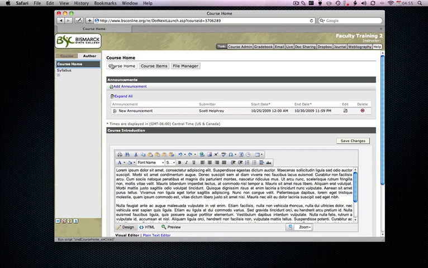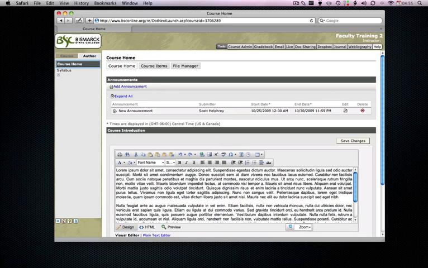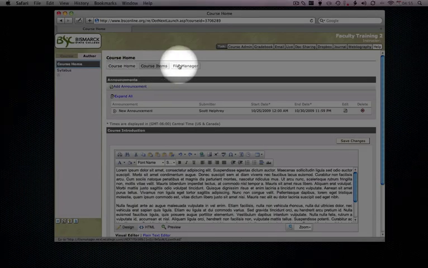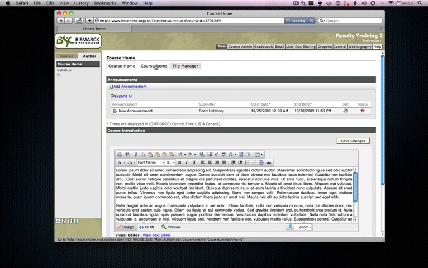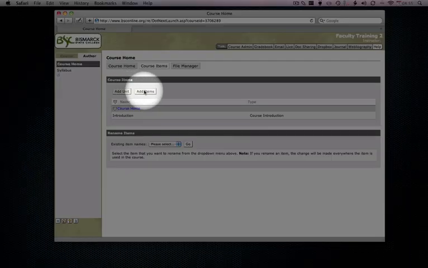And across the top, in editing mode, I can see I have three options for Course Home, Course Items, and File Manager. We are now going to select Course Items, because we are going to add an item to our course. Now, we have a couple different options. We can either add a unit or add items.